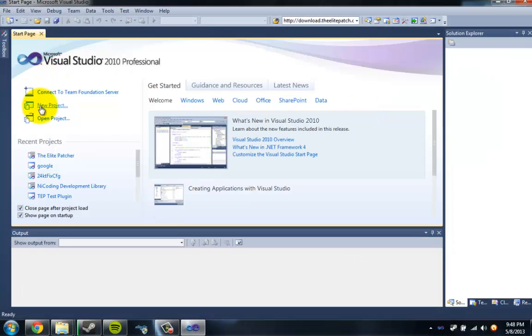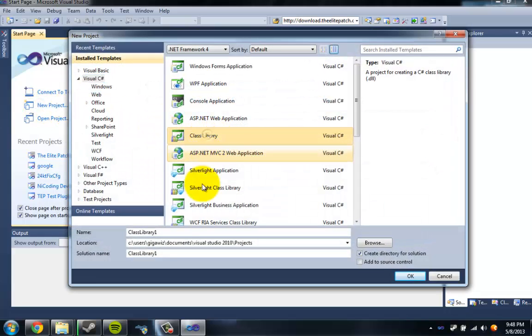Alright. Click New Project. Make sure it's a class library. Name it really whatever you want, but it would be preferable if you named it the name of the site. It just makes it look better in the plugins folder. So, as I said before, we're using Google, so we're just going to name it Google.